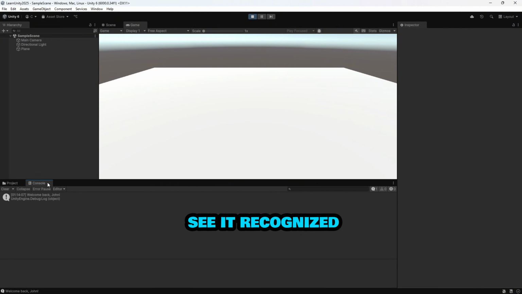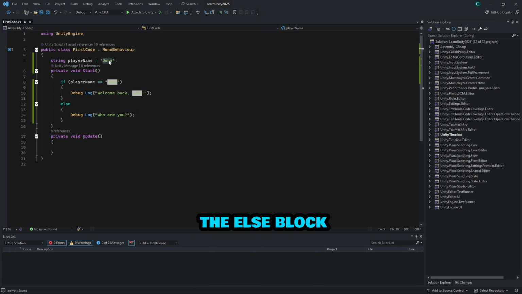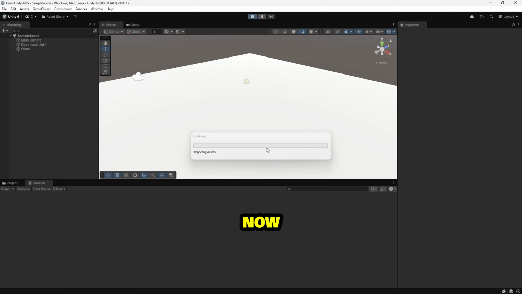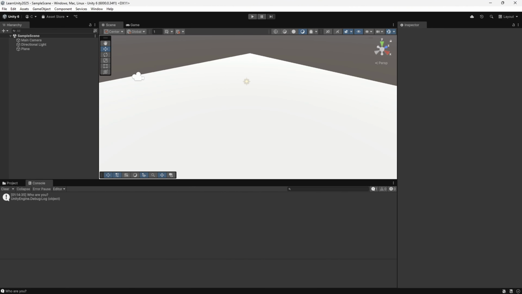As you can see, it recognized us and welcomed us. Now, let's run the else block and see the difference. Now, it won't recognize us and will execute the else block.